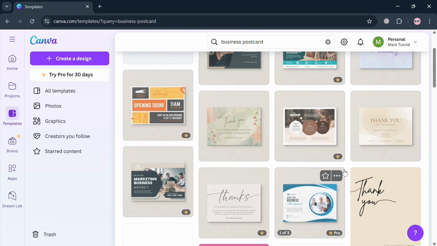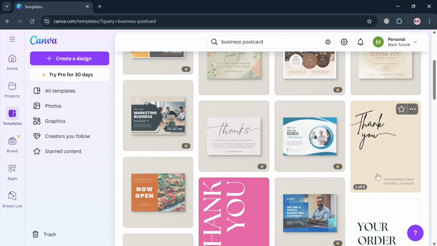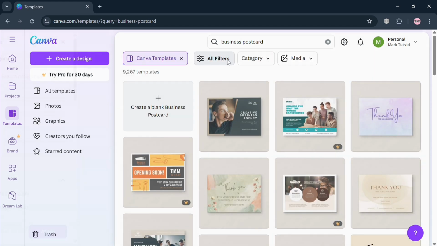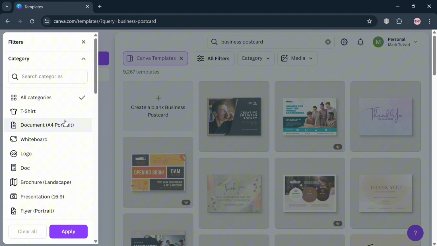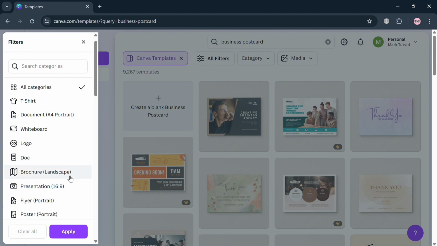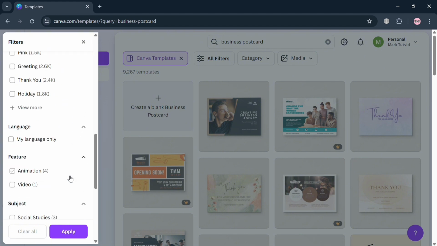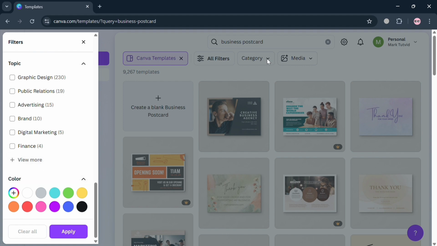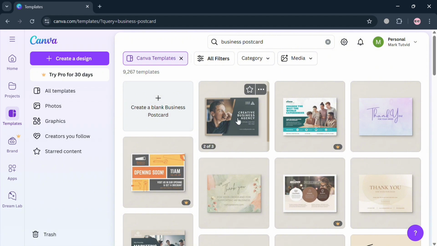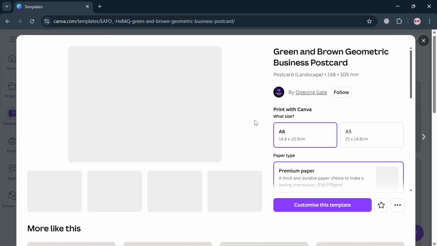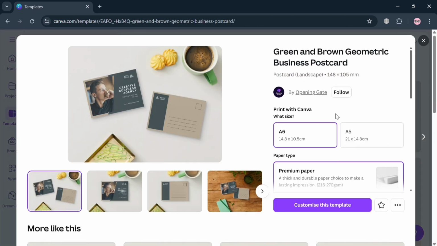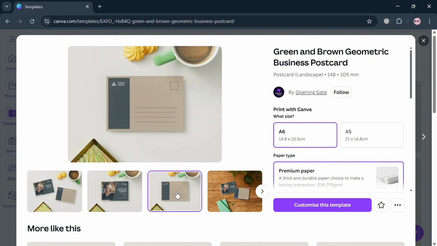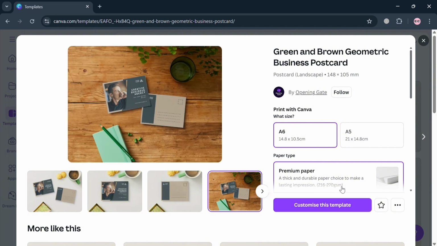And from here, you could also search for a specific kind of business postcard template using the all filters button on the top panel, and it will show you the categories that you can choose from on the left side panel. We have here the style, modern, simple, the themes, topic, and even the color of it. However, in those options, I'm just going to choose what is really available here and choose the first one. Upon clicking on it, it will show us the overview of what it looks like upon printing the postcard. We have here the size of A6, and to start customizing this one, we can now proceed by clicking the customize this template button.